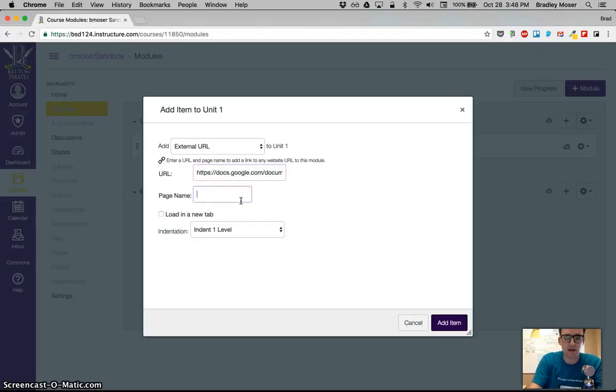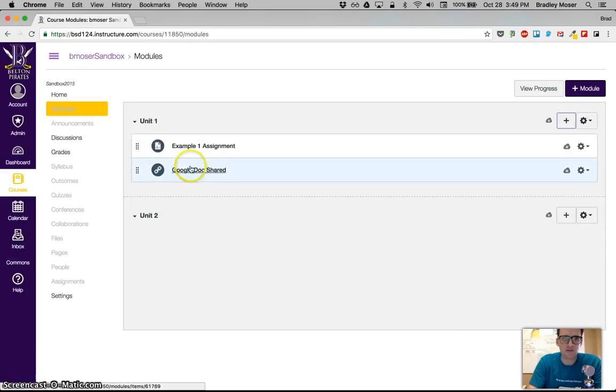Next, I want to give it a name. I'll call this a Google Doc shared. And I can hit Add Item. And now I have this link for this Google Doc when they click on it.